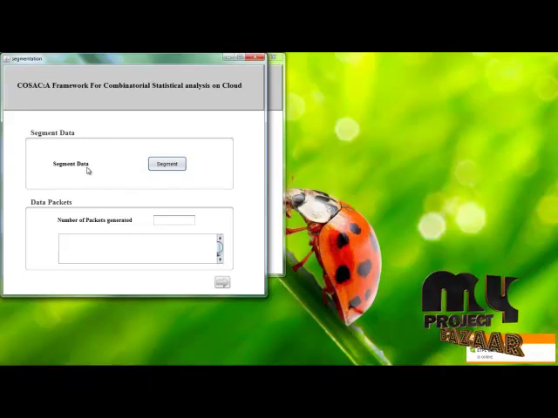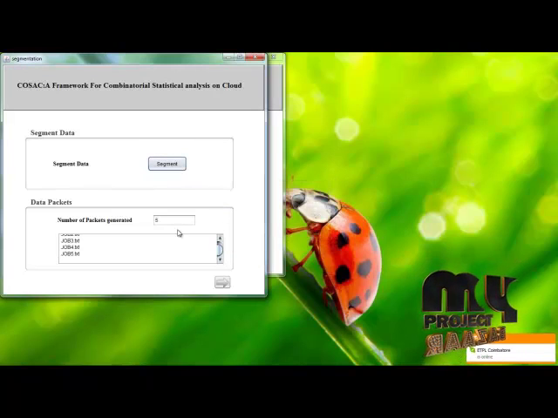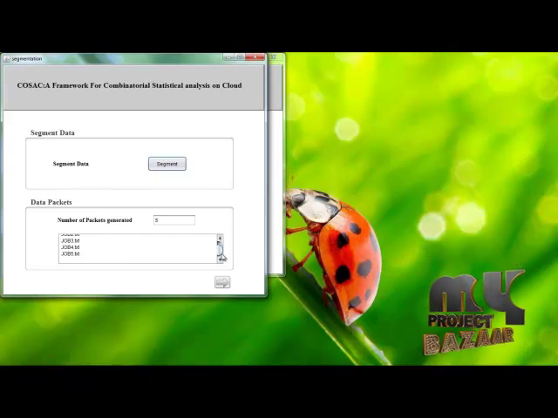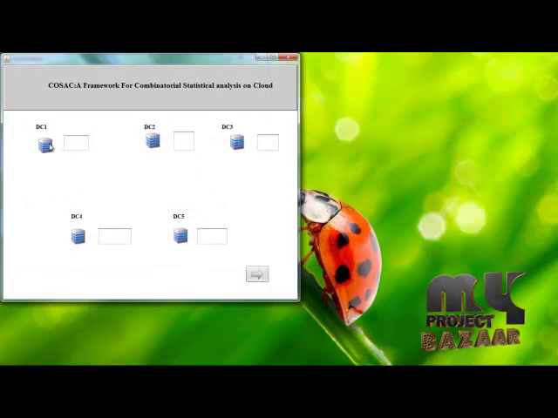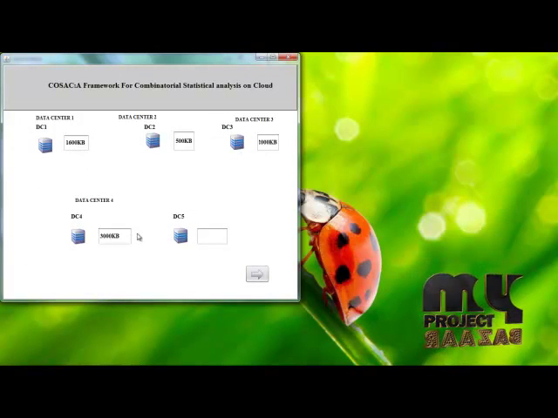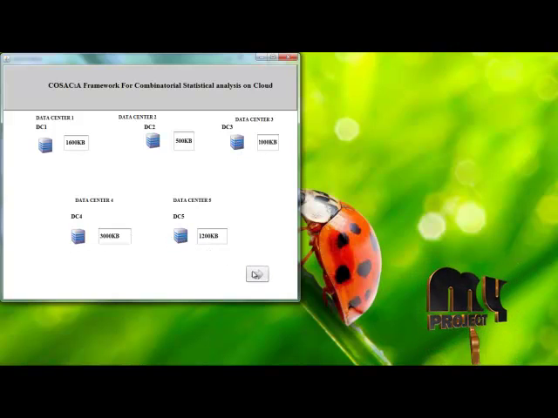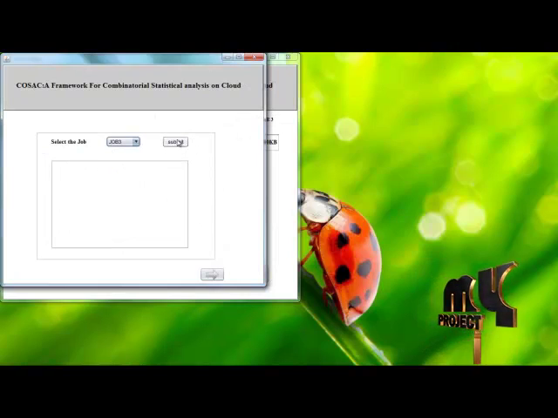Now we have to segment our input files. Click segment. The file is segmented successfully. Our file is segmented into 5 packets and assigned the names job 1, job 2, job 3, job 4 and job 5. Click next. We have 5 data centers, each with statically allocated space. Click the next button, select any one of the jobs and click submit.